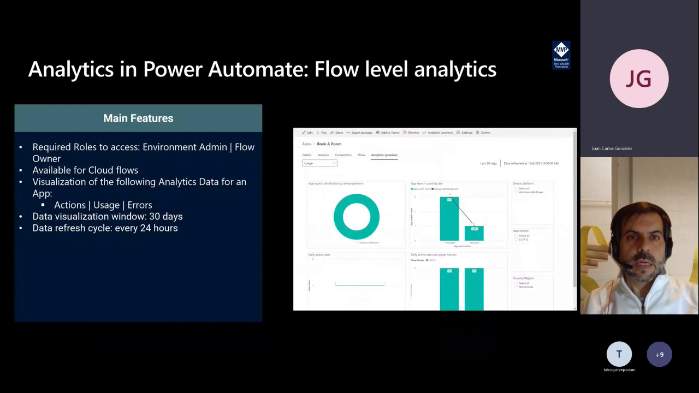And then of course, we have the flow level analytics. To access the flow level analytics, we will need to be environment admin or flow owner. Interesting is that this is only available today for cloud flows. It's not available for desktop ones. We can see here information about actions, usage, and errors. Visualization window, same features as we have for single app. So it's 30 days, and the data refresh cycle is every 24 hours.